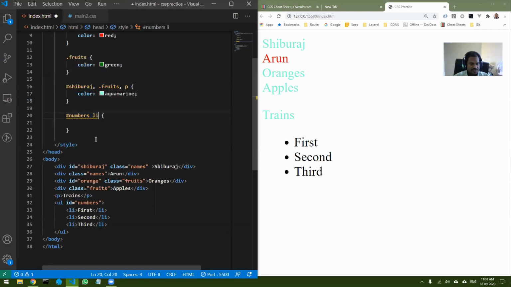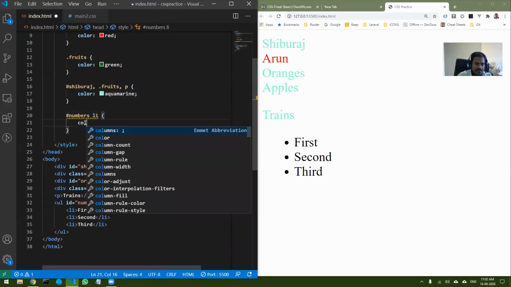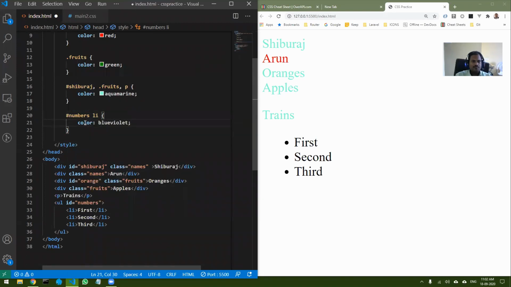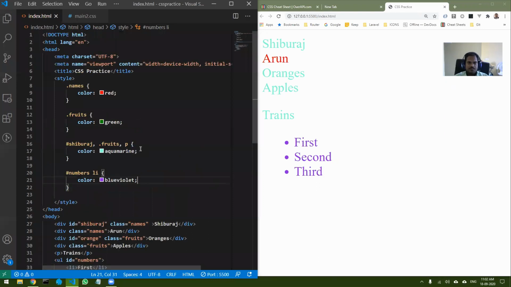Now first of all let me give a color of blue violet. If I save it, you can see now all the elements have the color blue violet. Any doubts still here, whatever we have covered till now?